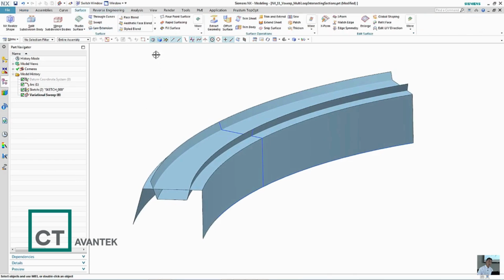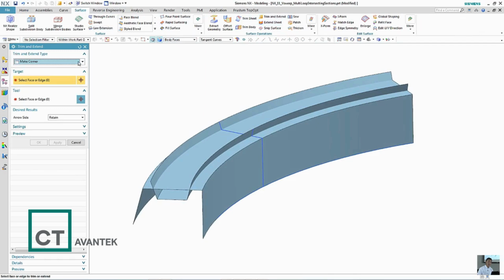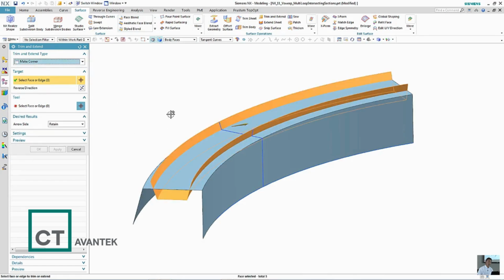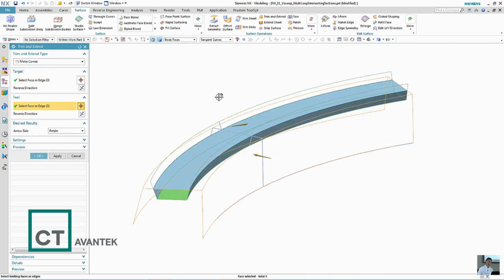Now what we want to do is go in there using the trim and extend capability. The make corner option is available to us. We want to go ahead and select the particular face, and then the tool face we want to use is the other one. Notice that it goes ahead and creates a trim for us, but in this case we really are not interested in this particular result. We want to go ahead and reverse that.